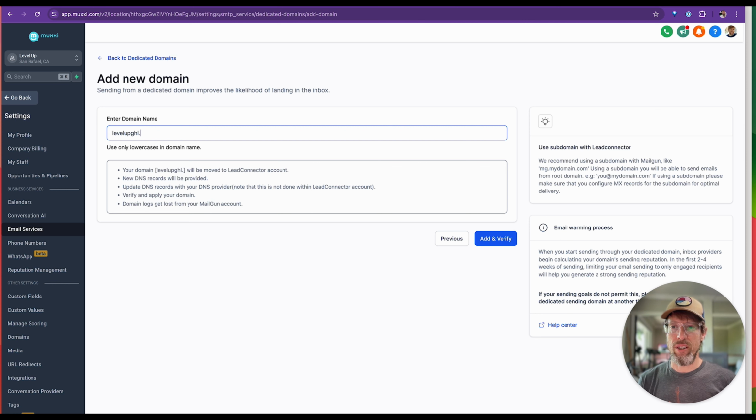So levelupghl.com. Now, what this is going to do is it's going to route all emails. So anything at levelupghl.com is going to route into High Level. If you wanted to have normal inboxes, so you're using Google Suite or Outlook.com or something like that, and you wanted to have user at levelupghl.com, then in High Level here, you would actually want to set a subdomain. So a common one is mail. And then High Level is going to be able to use that subdomain, and it's not going to conflict with your Google Suite or Outlook inboxes.